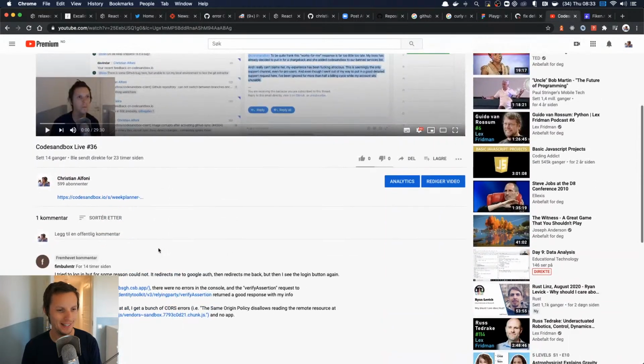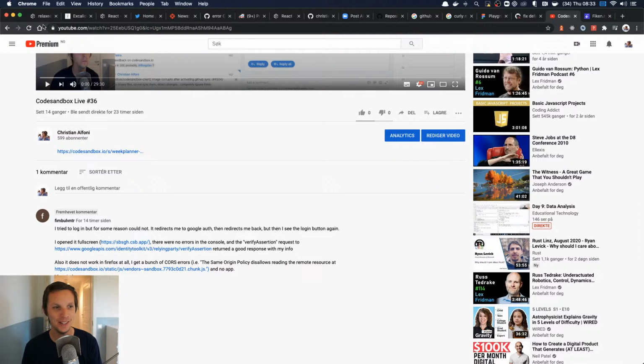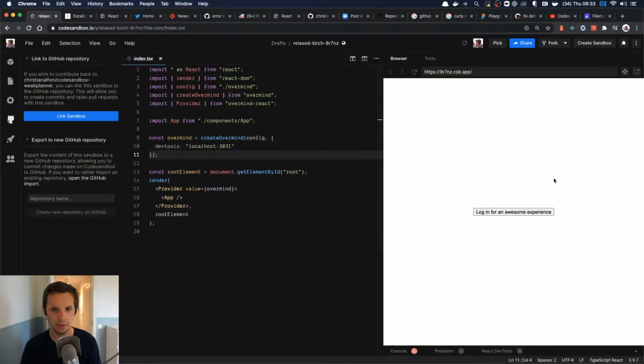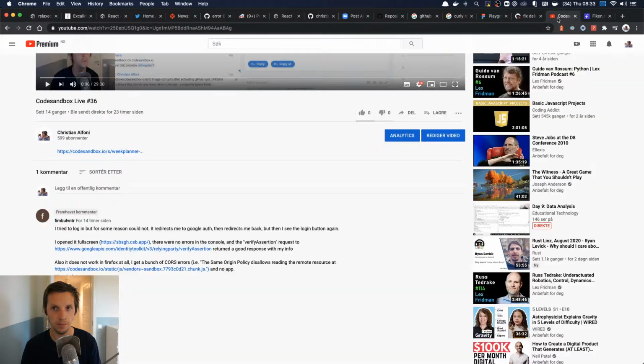So what we did last time, we created a repo on GitHub for the app. Then I got this comment about trying to log in, but for some reason I could not. I guess you tried to log in directly through the iframe, and that doesn't work because of Firebase and iframes. But I have an idea to make sure it's more obvious that doesn't work, and then open it in full screen.